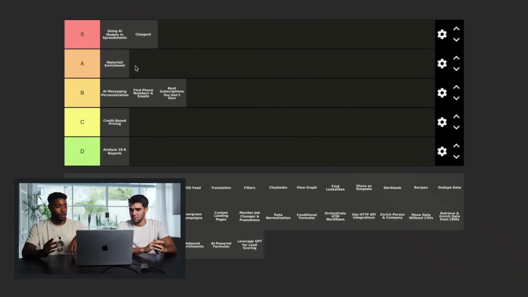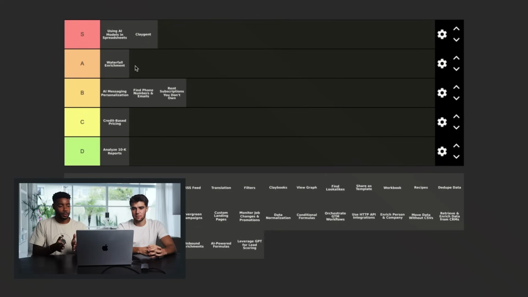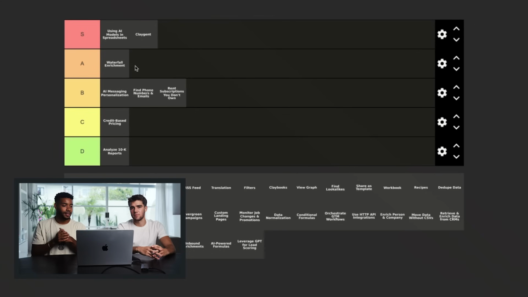Finally, we have rent subscriptions you don't own. Now, I guess this one is a bit different because here we talked Waterfall Enrichment, we talked finding phone numbers and emails. That said, renting subscriptions goes further than that because there are a lot of different tools. I think you've got the Crunchbase integration, the BuiltWith integration for technology filters. To me, it makes it an A.